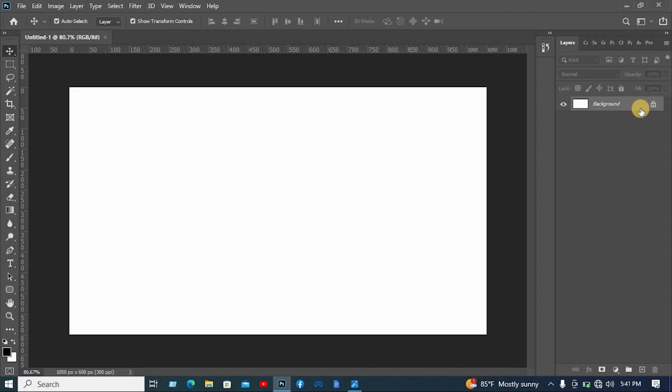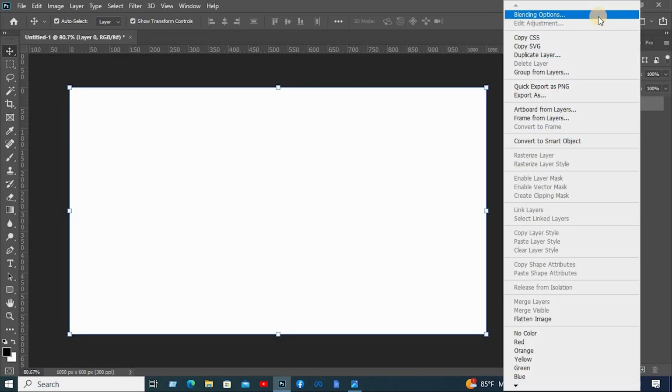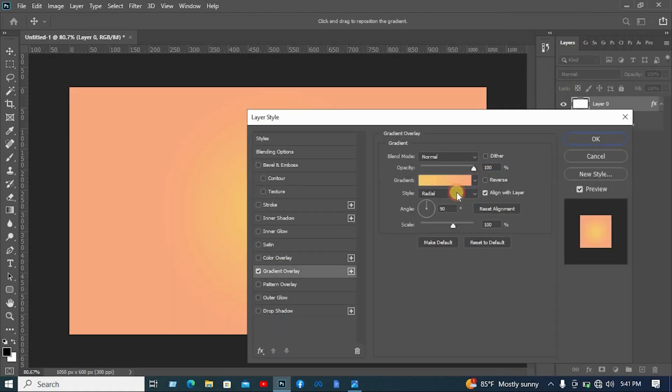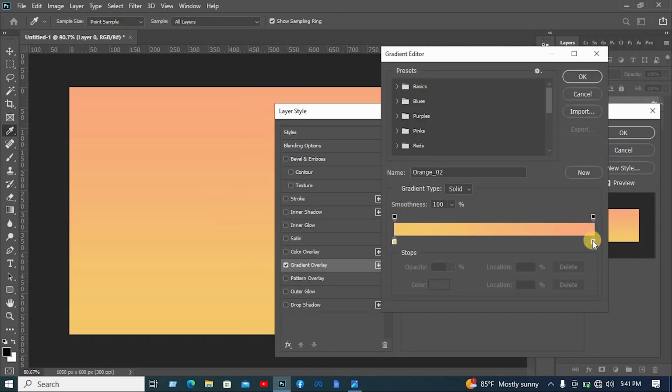After setting up the page, we have to unlock the background layer. Then I have to right click on this layer. Then I have to click on the blending option. Then I have to click on the gradient only. Then I have to select linear gradient from here. Then I have to click on here. Then I have to select this.